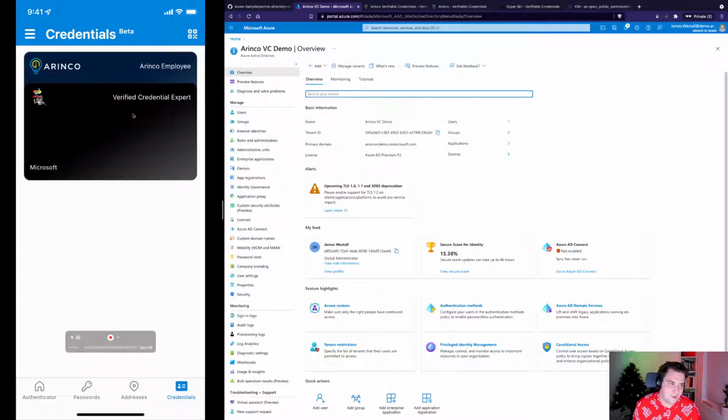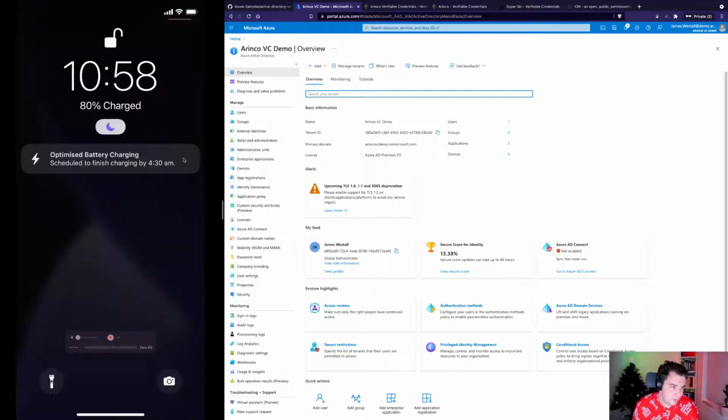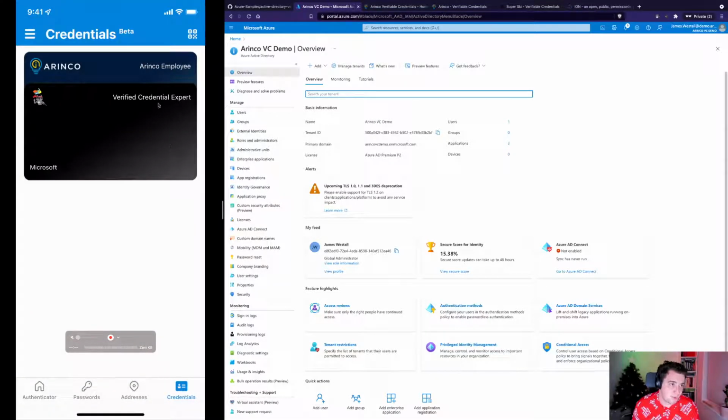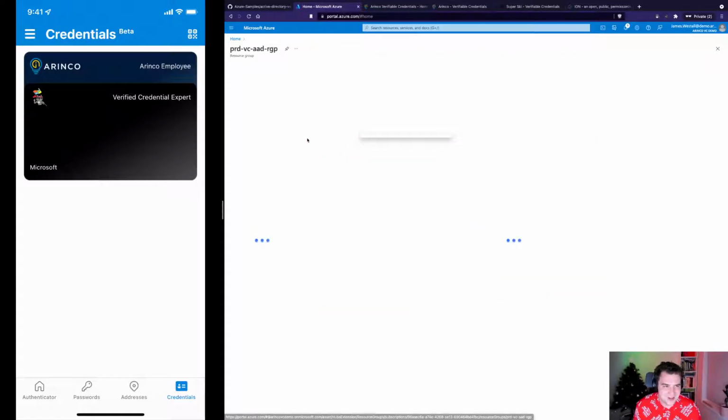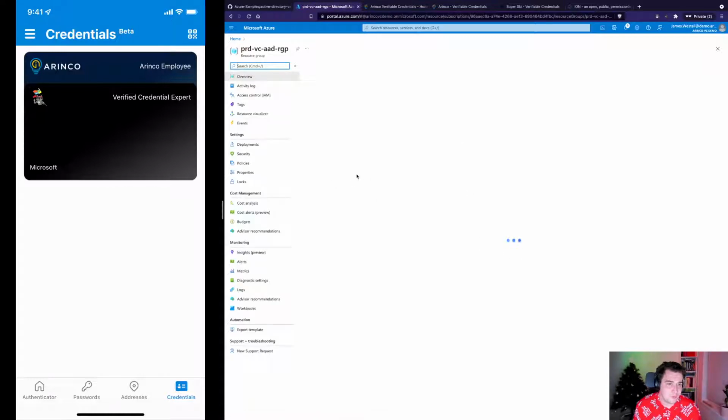to get the end result on the left, which is actually my phone, showing two credentials. I've got a verifiable credential expert card, and I've also got an employee card from Arinco, my employer. So to get started inside of verifiable credentials, you actually need a couple of things in advance. Now the documentation covers this in much more detail than I can, but effectively what you need to get started is the following.